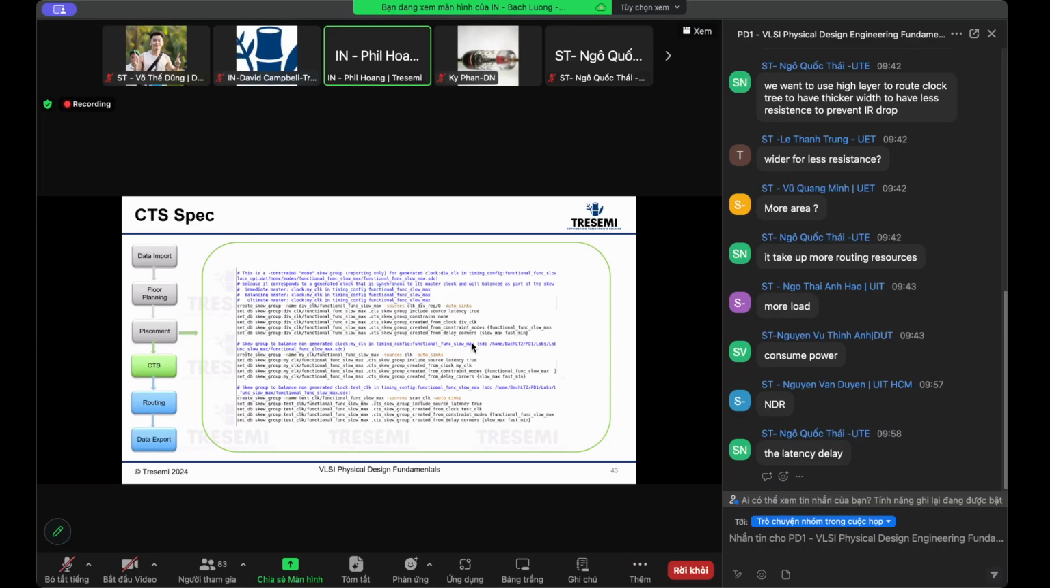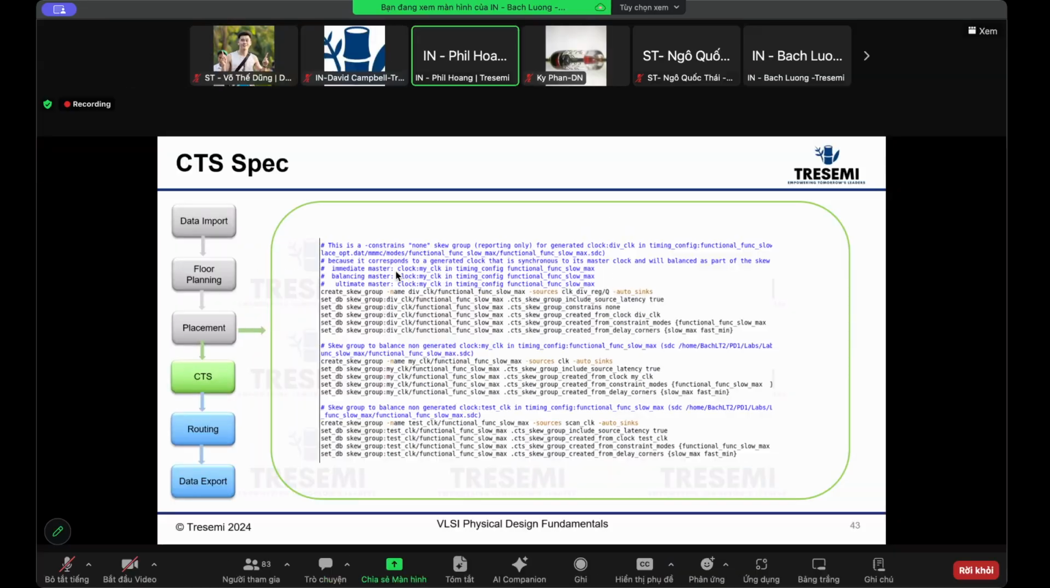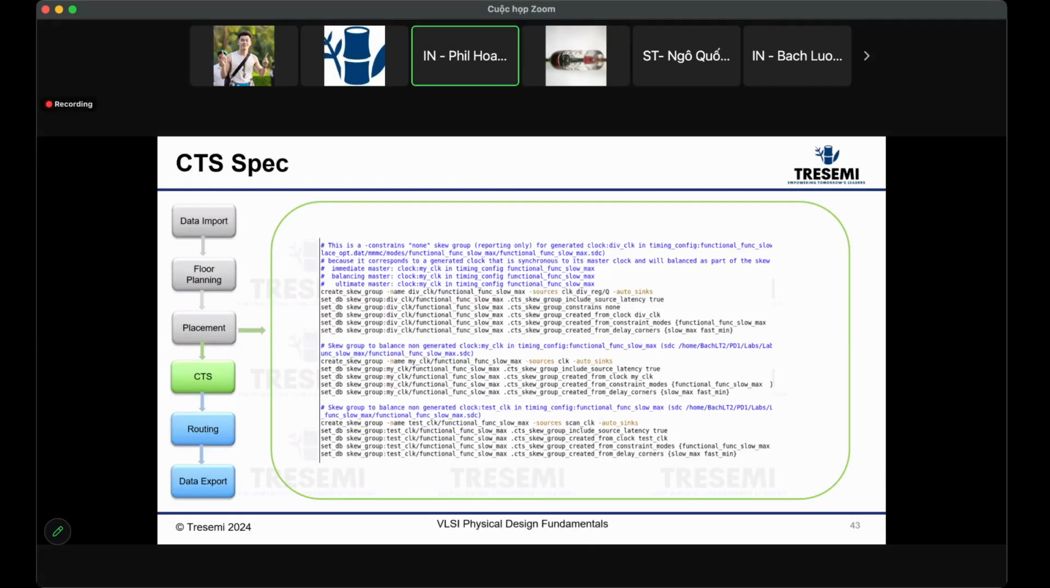So clock tree synthesis is one of the most, if not the most, important parts of the flow in terms of timing closure. If you don't do a good job here, you will have a harder time closing timing, or if you close timing, your design is not as optimum as if you do a better clock tree.